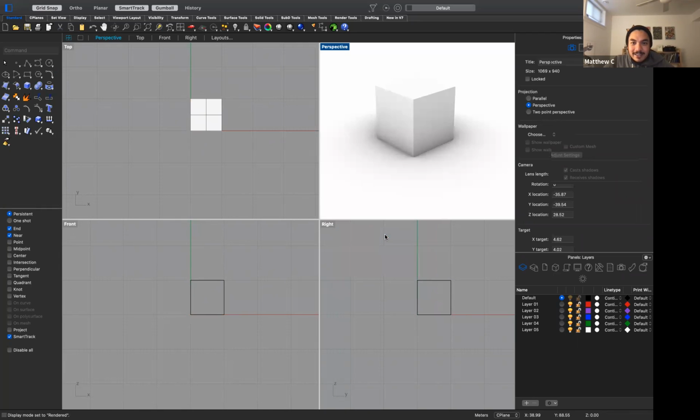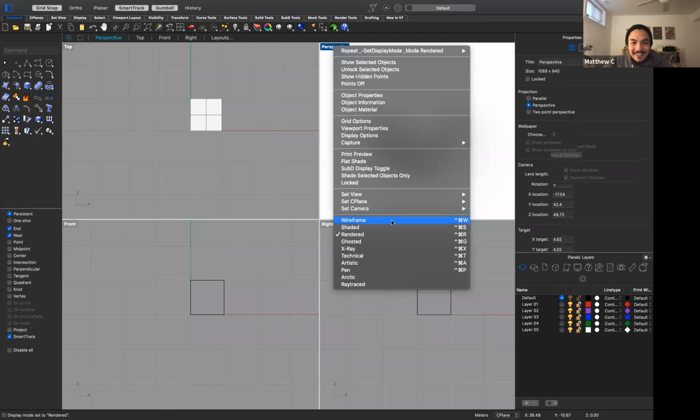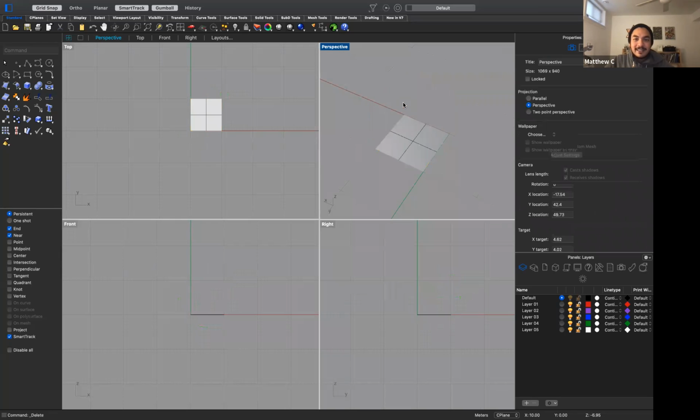Great. And then now let's look at this in rendered mode. You can see I have this perfect little box, and it's rendered in plaster, and it's really elegant. You're not done yet though. This is just the beginning. Okay, delete that. Next thing we're going to do is import our base map and start tracing. Any questions right now before I do that?